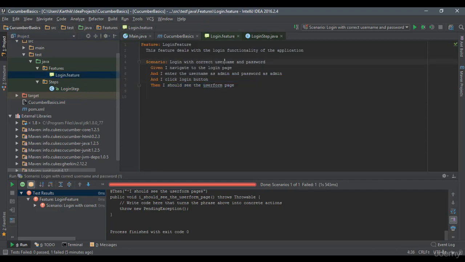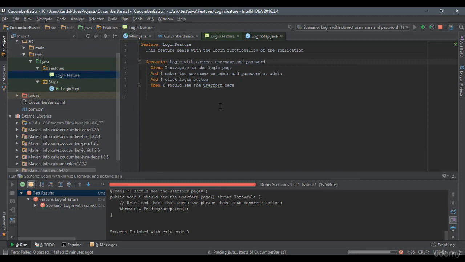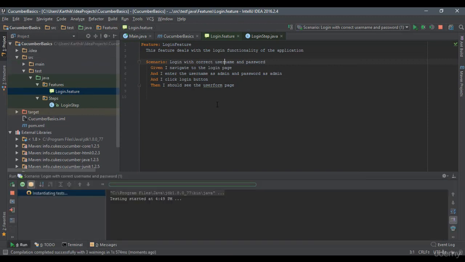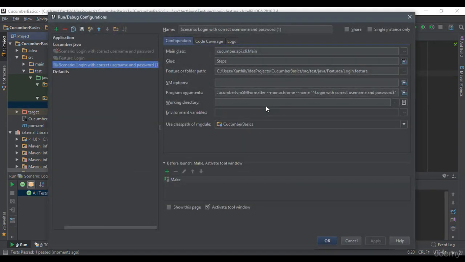And now if I try to run this particular scenario, you can see that this time it has executed without any problem, right? So it has executed one scenario and 4 steps and it got. And that's what is happening. You need to glue the feature file along with the step file from this particular edit configuration.